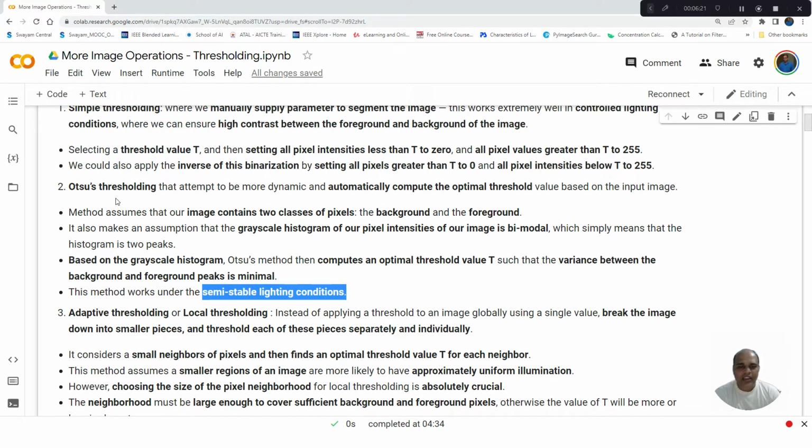for an entire image. If I have an image captured under variable lighting conditions or suboptimal lighting conditions, where one side of the image might be exposed to light and the other side may be a little bit darker, or it might not have that much lighting. In that case, the image is captured under suboptimal conditions. In that case, simple thresholding and Otsu thresholding will not work to a significant effect. So in that case, we can go with adaptive thresholding or local thresholding.